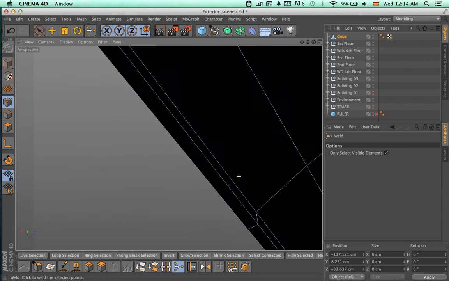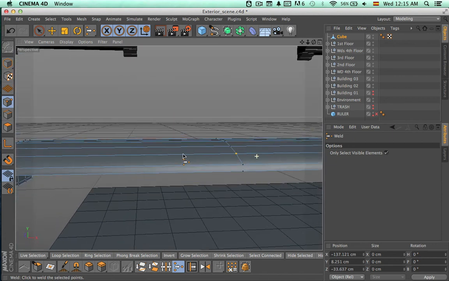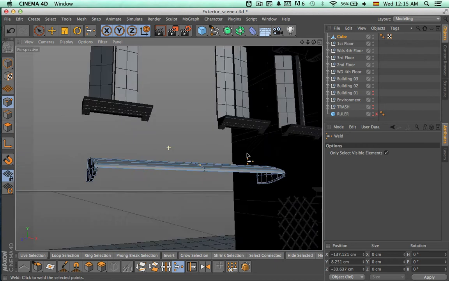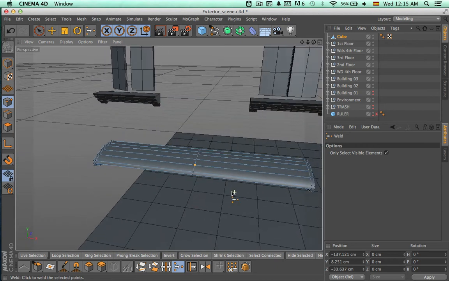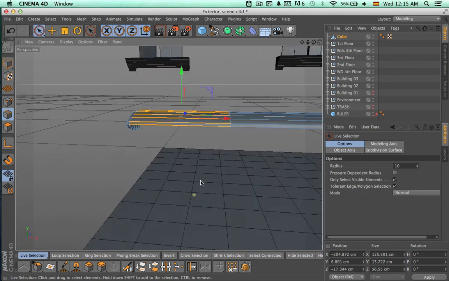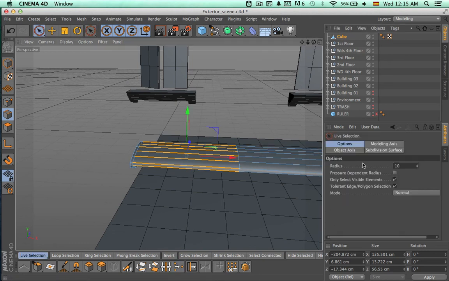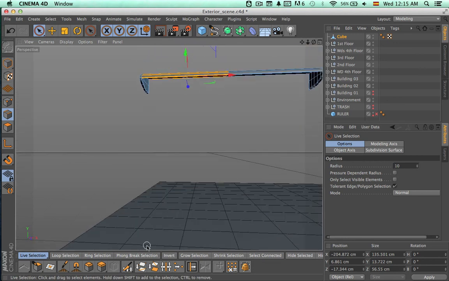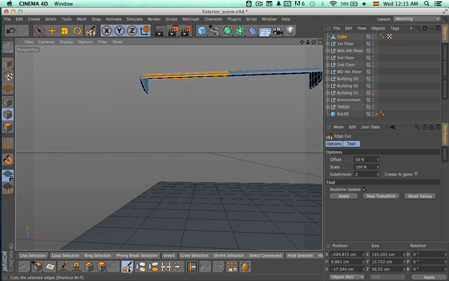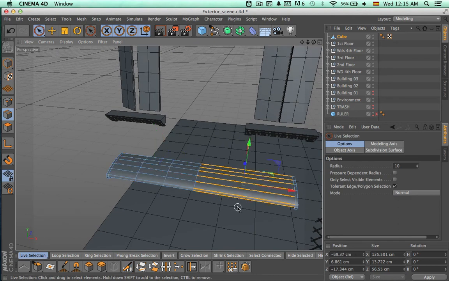Okay, so now we can see that this is only one object, and this is ready. We just have to make some divisions so those polygons are not too big. So let's select those edges there, and we're going to uncheck the only select visible elements option. So just using the edge cut tool, we're going to cut those edges so those polygons are the right size.